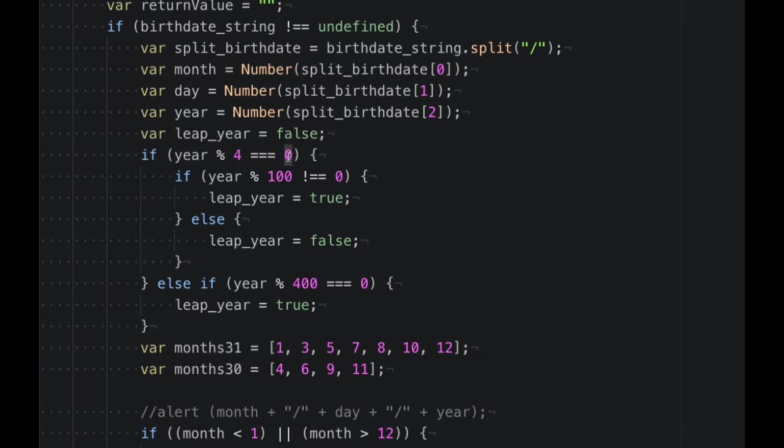There'd be a remainder of 1. Or if the year was 2019, the mod would be 3.